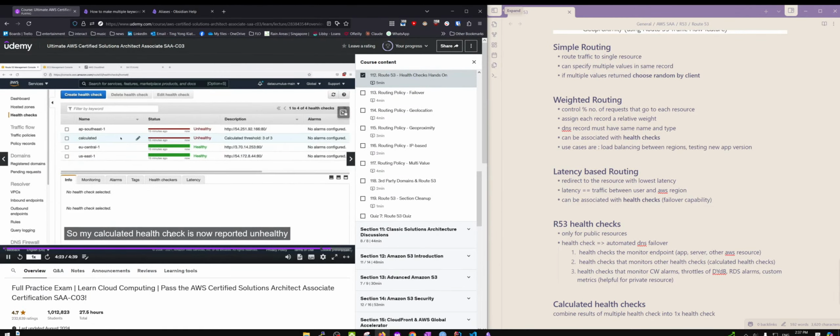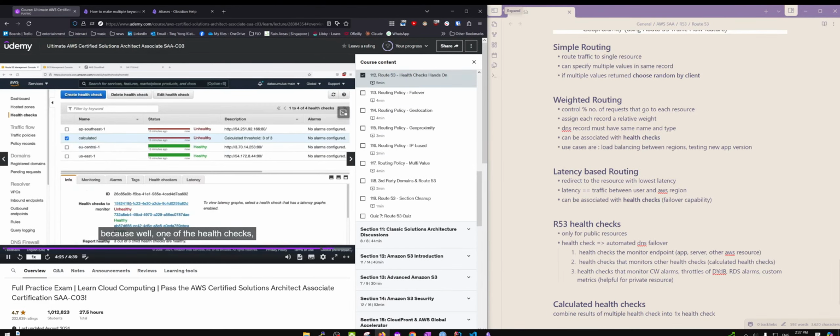Okay, so my calculated health check is now reported unhealthy because one of the health checks I'm trying to monitor is unhealthy, and this is how we define it. So that really shows you the power of health checks, and in the next lecture, we'll be using them, of course, alongside records in Route 53.